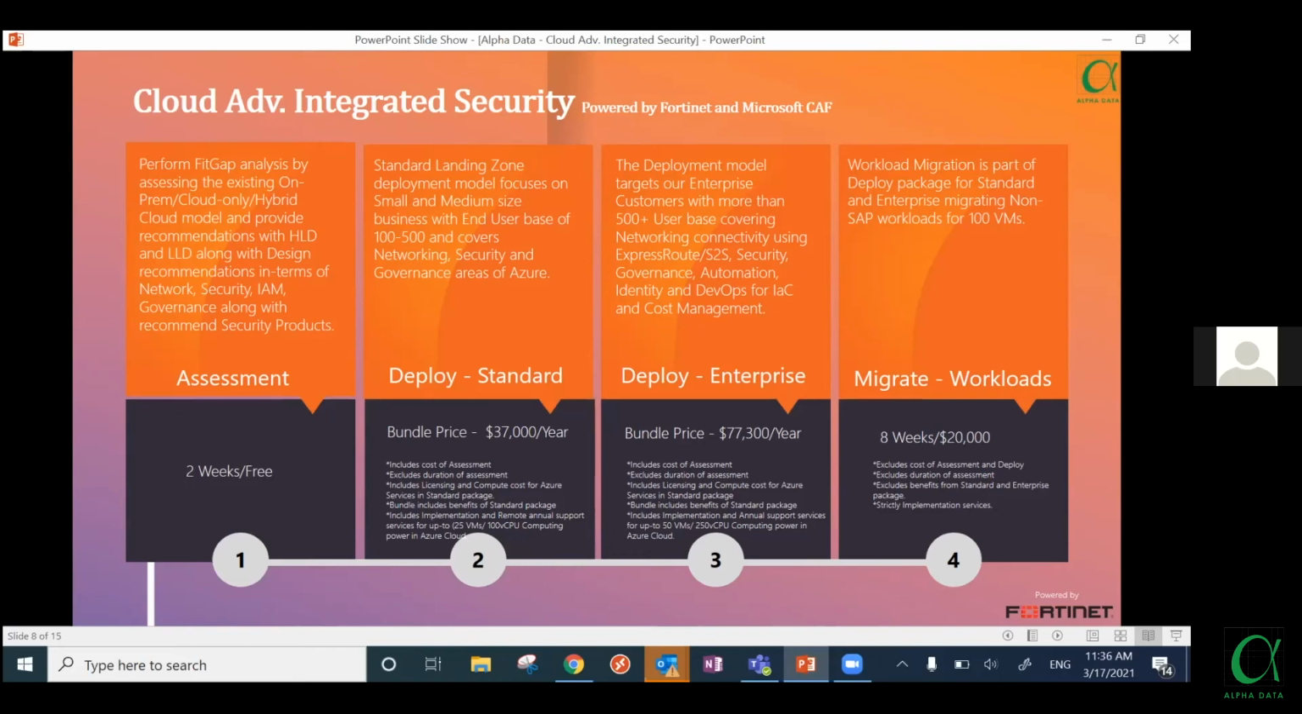And in this assessment, we will assess your existing workloads, whether it be on-premises, cloud only, or hybrid, right? And we provide you the recommendations in your architecture. Suppose for today you have adopted certain technologies on the cloud, and you are not aware how you should go further from there on. So we will do a fit gap analysis.